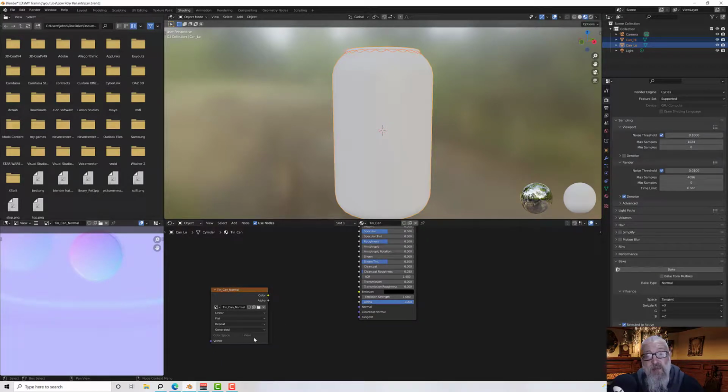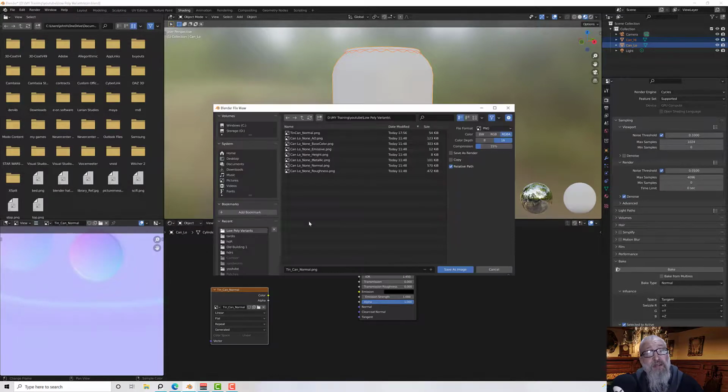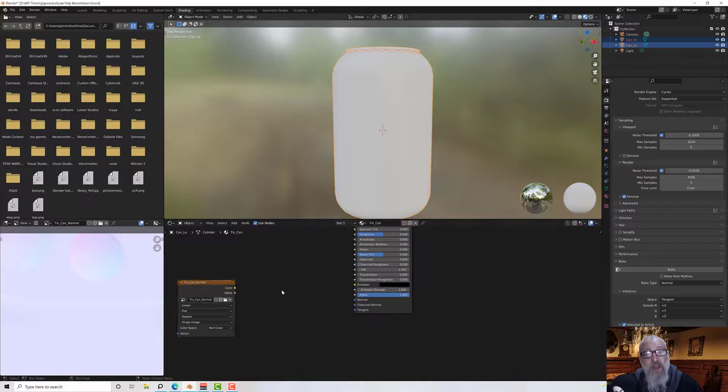First of all, I want to change the color space, so I need to save this somewhere. In the image editor, on this little 3-line icon here, click that and then go to save, and then find a directory and save the image. And now I can change this color space to non-color. There we go. Now press Shift A, and under vector we want normal map, and this will take this color information and process it and output it to our normal. There we go.